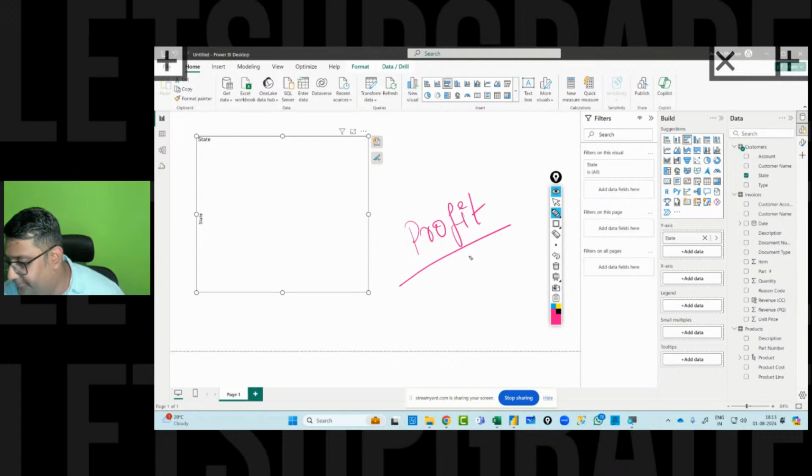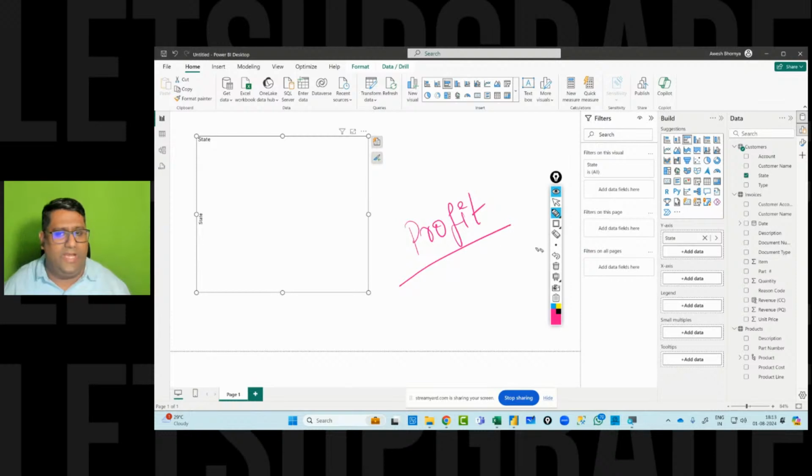What I'm going to do here is calculate the profit. But in order to calculate the profit, I need two fields. So what is the formula for profit, everyone? What is the formula for profit? Anyone? Quickly. What is the formula for profit?